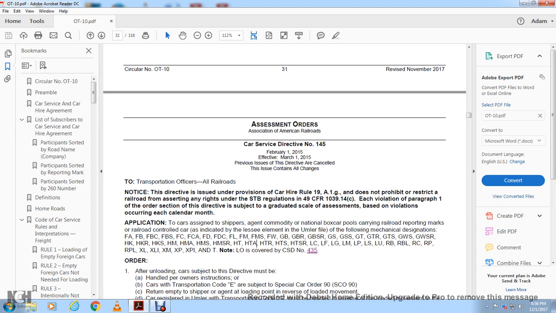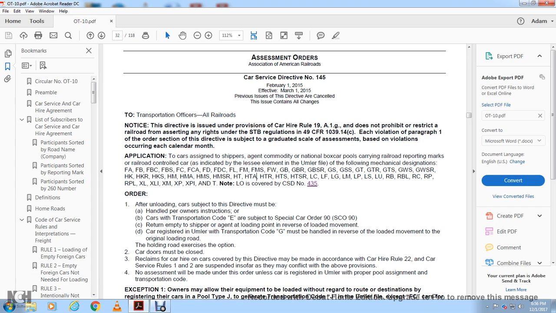Application: cars assigned with the shipment agent for the agent committee with the National Boxcar Pool, carrying railroad reporting marks for the railroad control cars as indicated, listed in the UMLR file, with the following mechanical designations. Order: after unloading, the cars that are the subject of the directive may be handled per owner's instruction, with the transportation code E, with the subject of Special Car Order number 90.